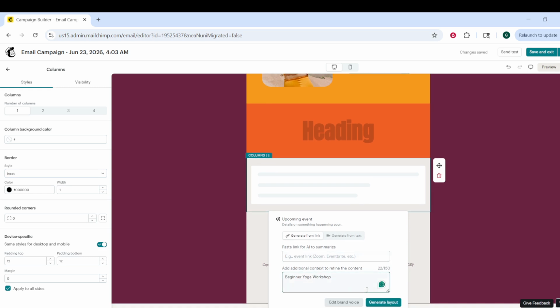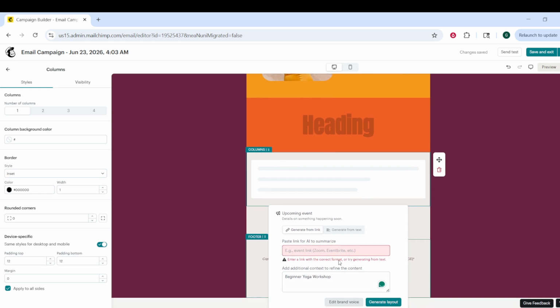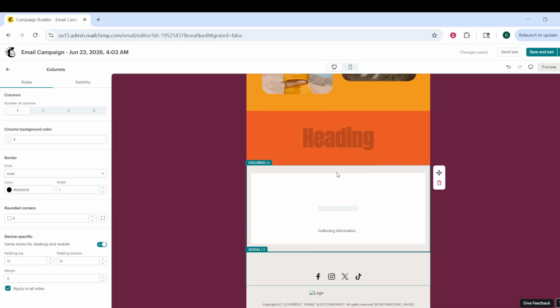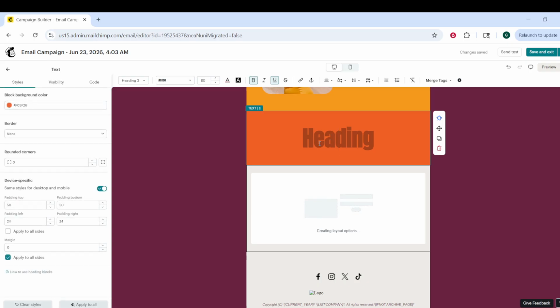You can choose Generate from Link if you want Mailchimp to use a URL as the basis for the email layout. This can be helpful when you have a web page, article, product page, or landing page that already contains the information you want to turn into an email. Alternatively, choose Generate from Text if you prefer to paste your own content directly into Mailchimp. This is useful when you already have a draft, announcement, product description, or message that you want AI to organize into a polished email structure.